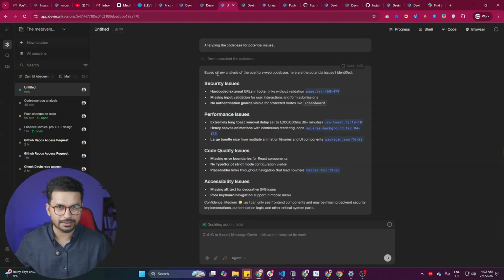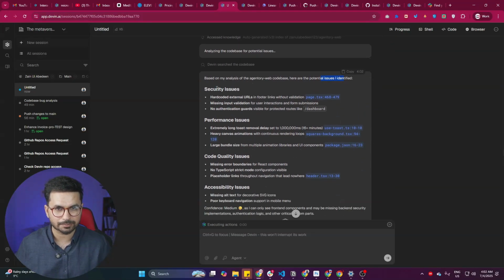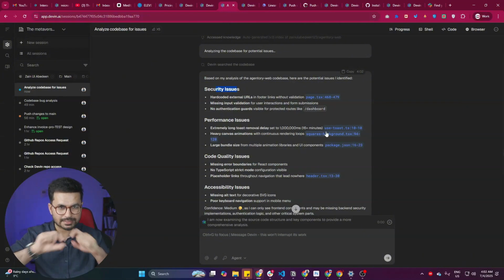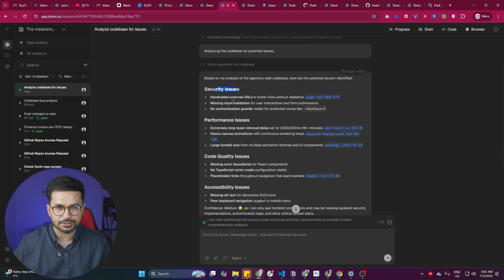So here's the quick analysis based on my analysis of the agent tree web code base. Here are the potential issues identified. Within literally a few seconds, Devin had our analysis. First of all are security issues: a hard-coded external URL in a footer link without validation. It has mentioned the particular section of that file, the particular line where there is a potential issue. After that, there is a missing input validation.